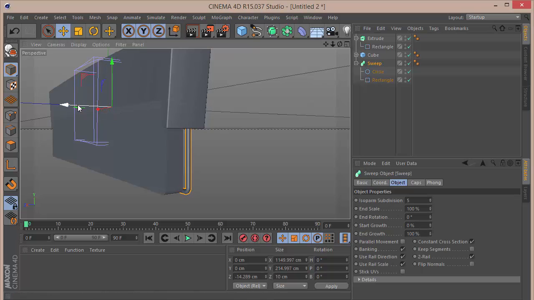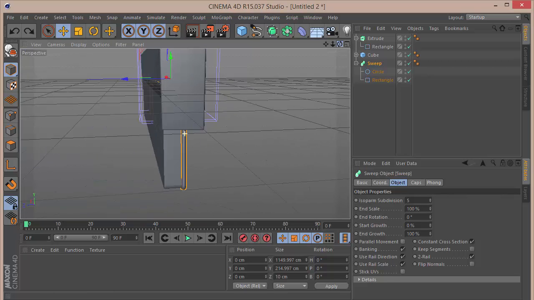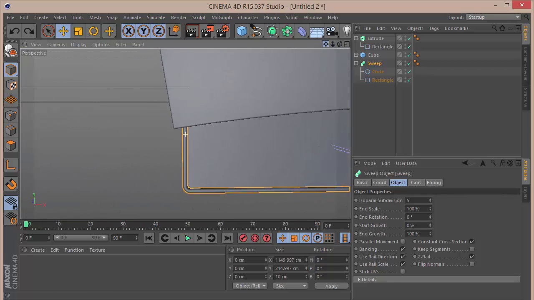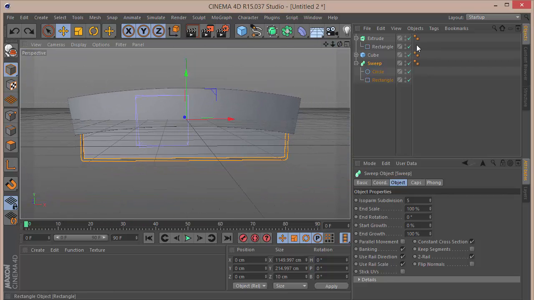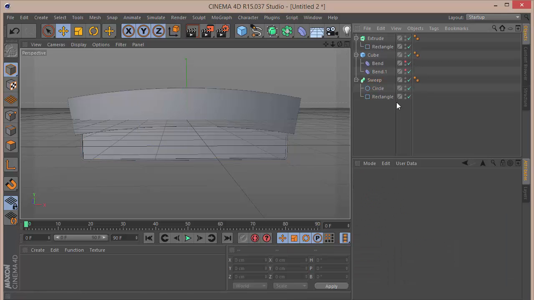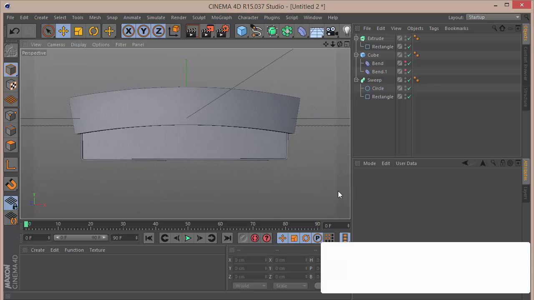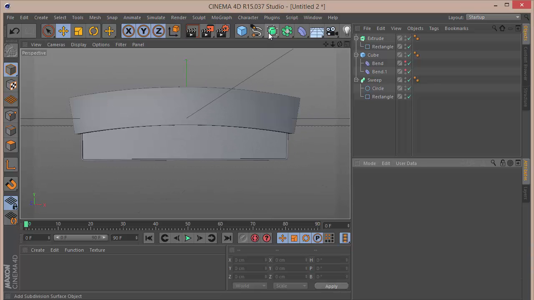Actually no, let's undo that. And I think that looks pretty good, decent enough. And anyway, we're not going to be looking at the back, so it's not going to be a problem. Okay, I'm just going to hide the bend deformers from the viewport, and we get something like this. Okay, so once we're done with this, we're going to create our bottom text.